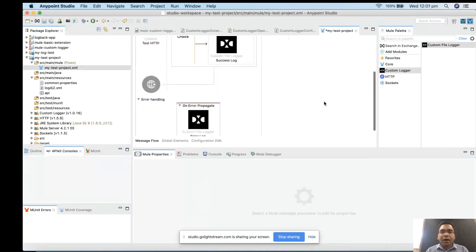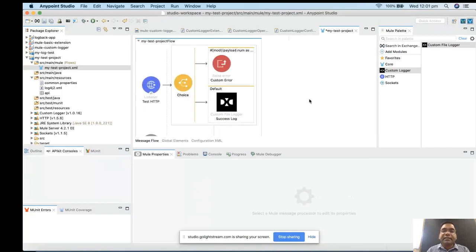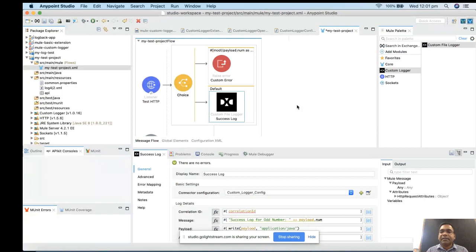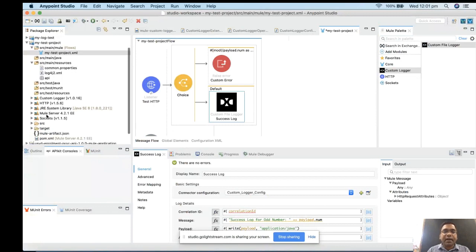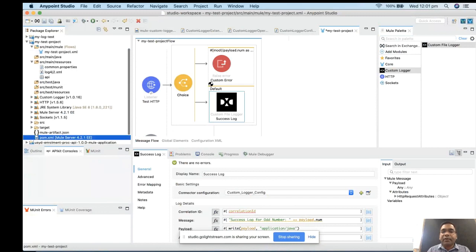We'll now see what we have implemented in this test project. Actually, we have used this custom connector, and how do you import this custom connector in your project? This is already implemented. You can see it's available in the Mule palette. But if you have created a new project, you won't see this in the Mule palette because you have to import it. So how do you import it? You have to go to the POM of your Mule application.